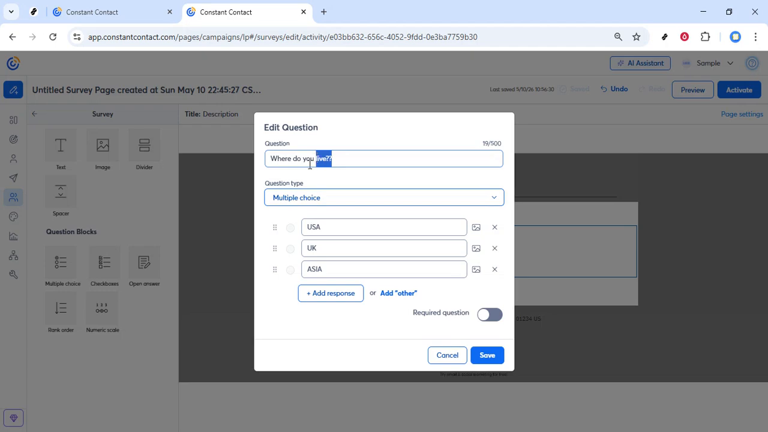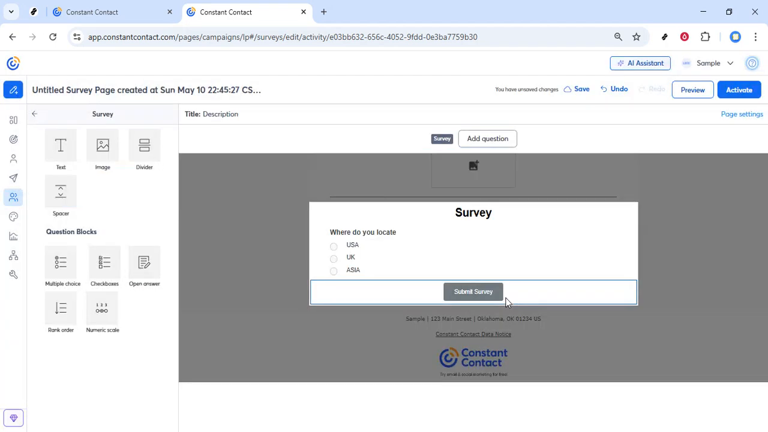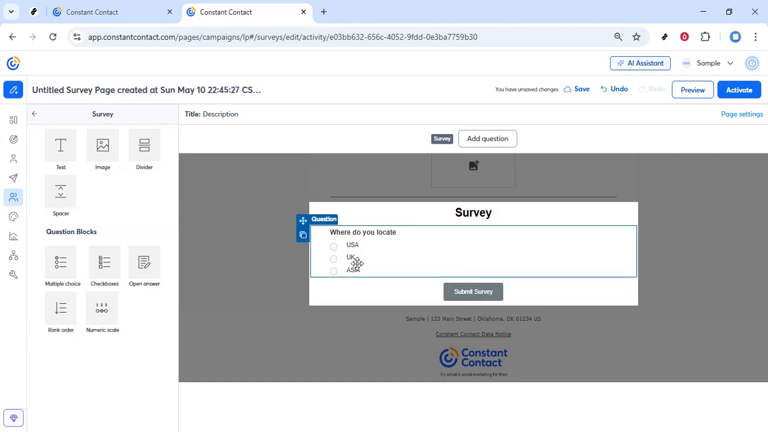As you customize your survey, pay attention to the layout and design. A well-designed survey not only looks professional, but also encourages more people to complete it. Constant Contact offers various design tools that allow you to adjust colors, fonts, and images to align with your brand. Before finalizing your survey, it's a good idea to preview it. This allows you to see how it will appear to your respondents and make any necessary adjustments. Once you're satisfied with how everything looks, you can save your survey and prepare it for distribution.